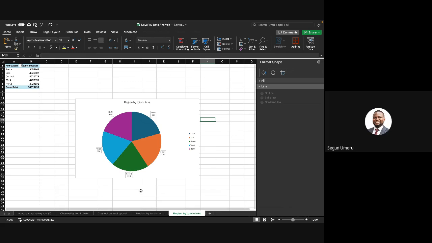So which region has the highest clicks? That's south, followed by east. South, then east, west and central have the same percentage, and then north is the lowest. It's not actually the same thing though. They are not the same, but it was just approximated. Okay. So south has the highest, then east, then central, then west, then north. Exactly.